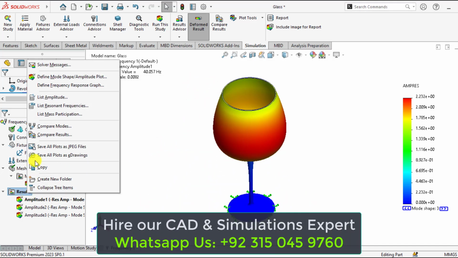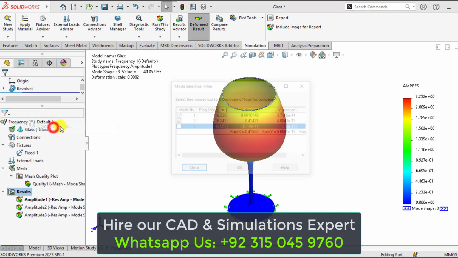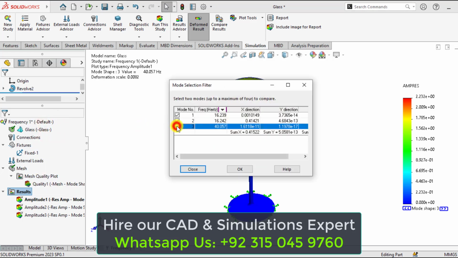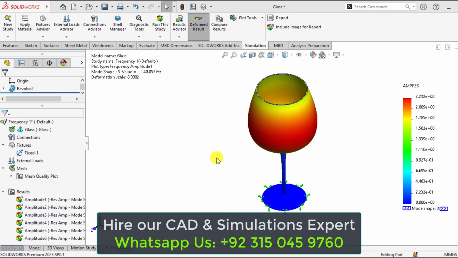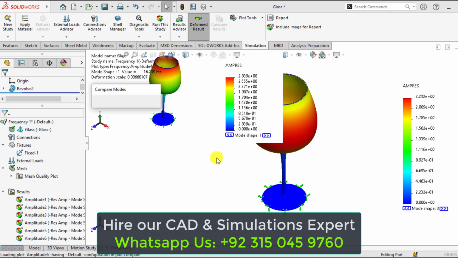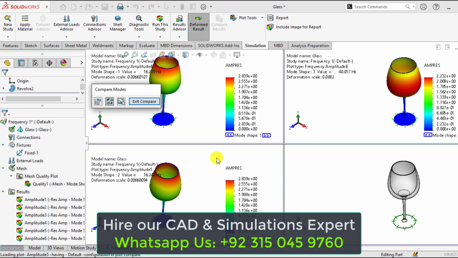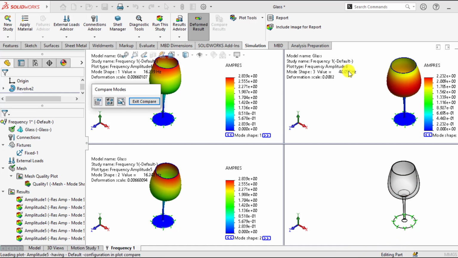We can also compare the different mode shapes. Just compare modes, select the number of modes you want to compare, and OK. You can see this is the mode shape 1, this is the mode shape 2, and this is the mode shape 3. And here are their values. So in this way we can compare the different mode shapes, their amplitudes, as well as their frequency values.